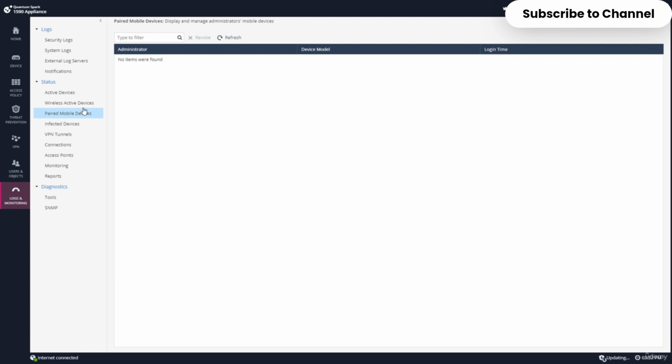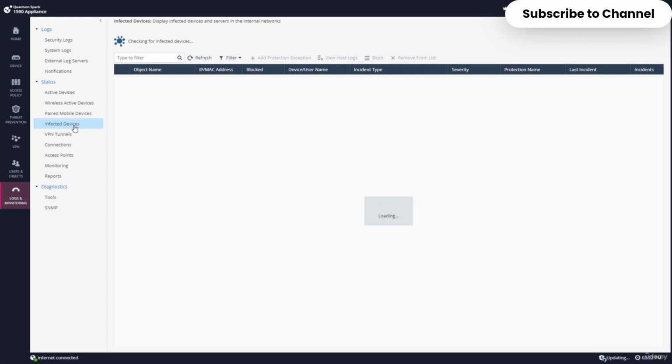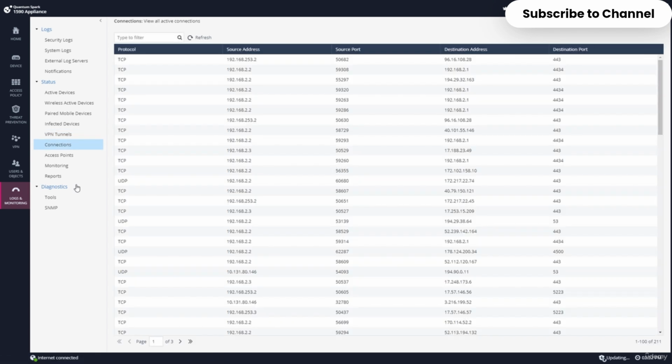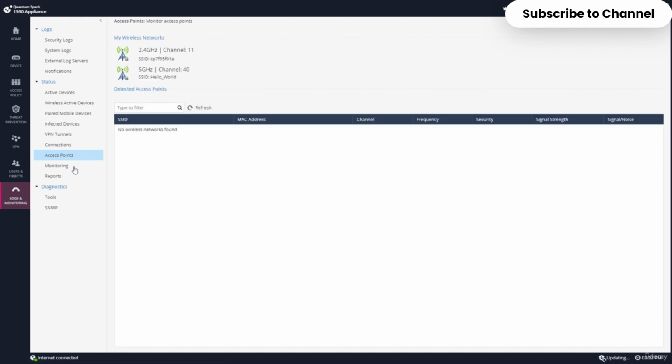Paired mobile devices. So if I were to have any users who are using Watchtower, I would have seen them right here. In my case, I've reset my appliance, but if you saw the Watchtower video, you saw the device was there. Infected device, currently I don't have any, I'm good. VPN tunnels, if you were to have any VPN tunnels, you would see information about the tunnel right here. Connections, I can see connections going through my device. Access points, if you have the wireless networks enabled, you can go ahead and scan networks in your area.